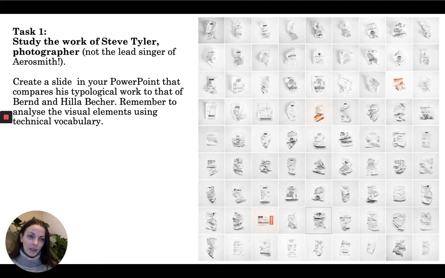So task 1 is for you to study the work of Steve Tyler. And I want you to create a slide in your PowerPoint. So you've already got your PowerPoint up and running. I've seen lots of them already coming in, which have been excellent. Where we're just going to continue that PowerPoint for the time being. So the one where you've already put your title of type and typology. I think for many of you this will be slide 3 or 4.